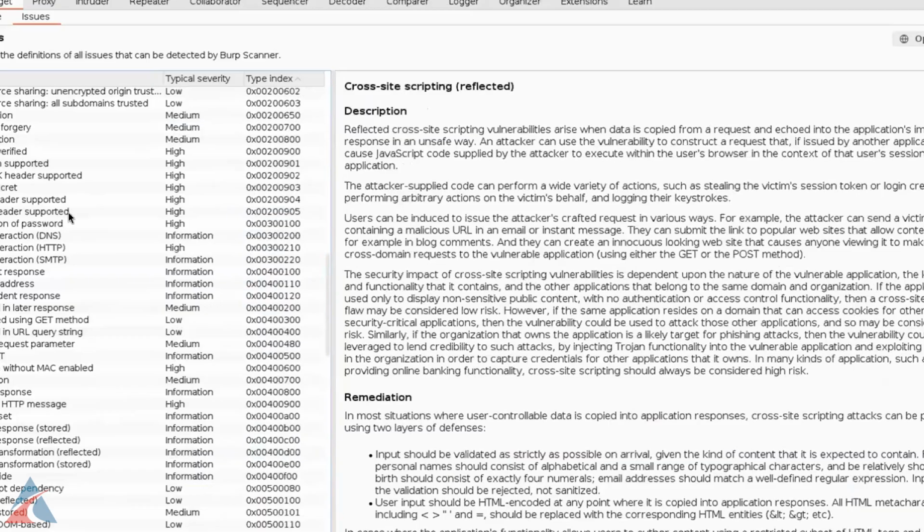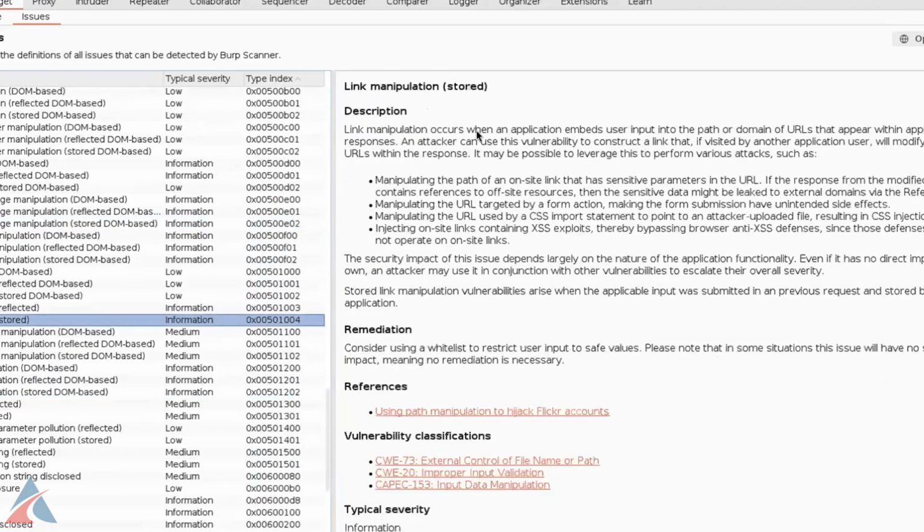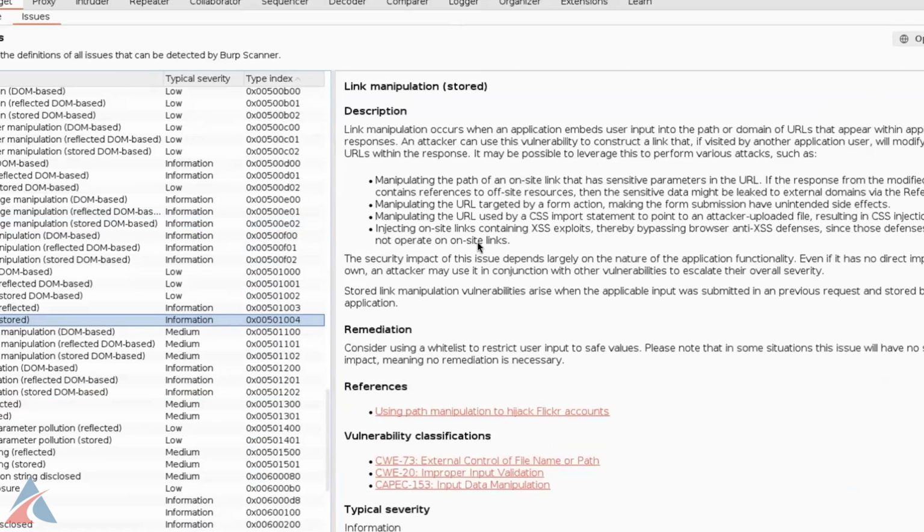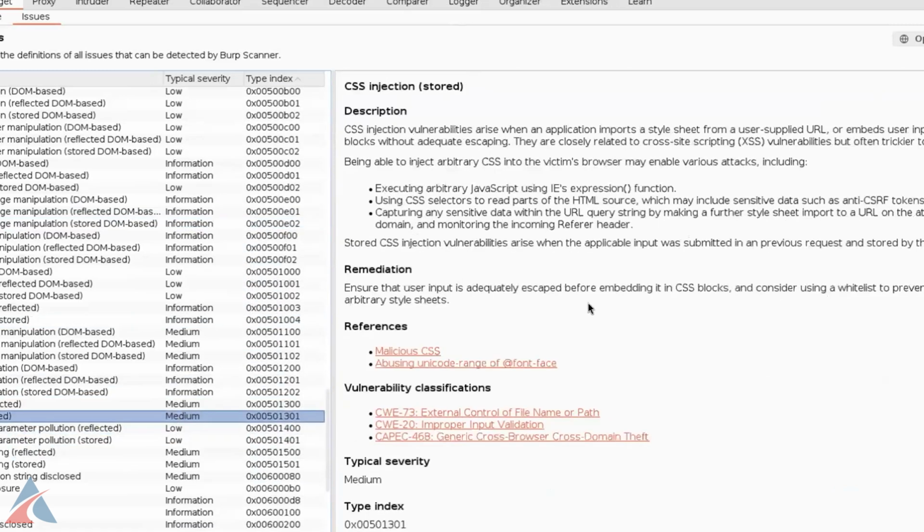So for any vulnerability that you're going to learn or need information about, its details or specifics are here. So you can go through it. Okay, so CSS injection. Excuse me, question. Yes, go ahead, Aga.